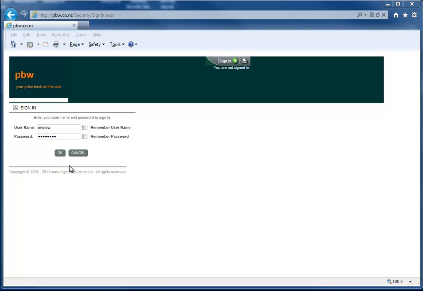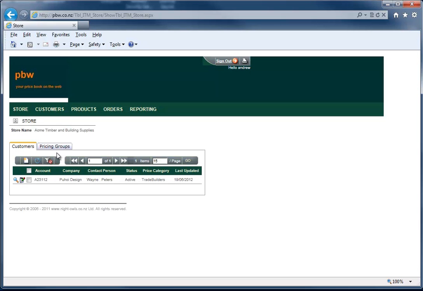This is an introduction to setting up and configuring your Pricebook web system for your customers to access. Let's just first log on with your store administrator log on, and you will notice straight away you have a tab for customers and a tab for pricing groups.